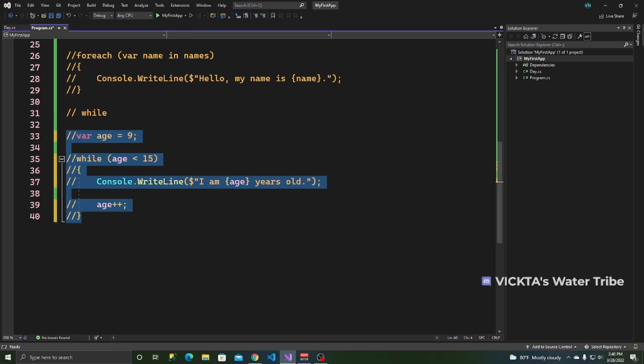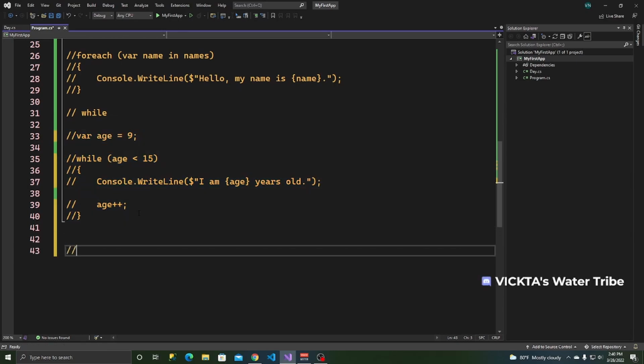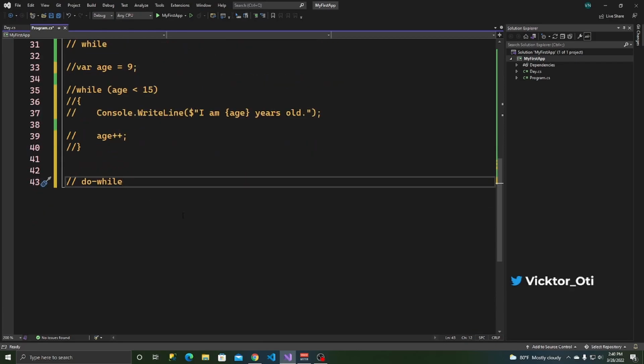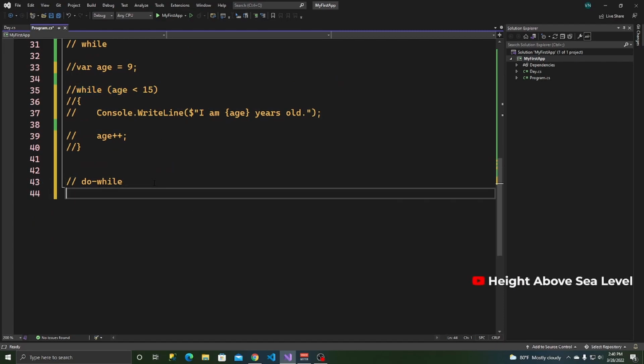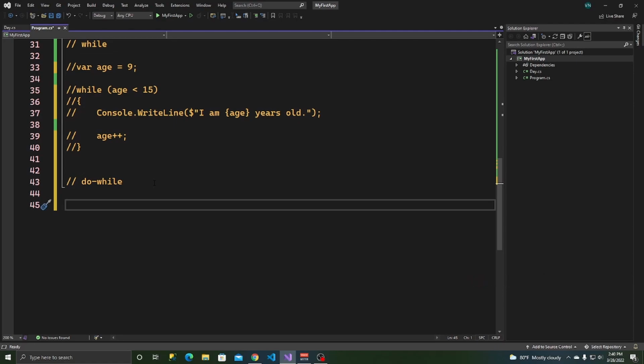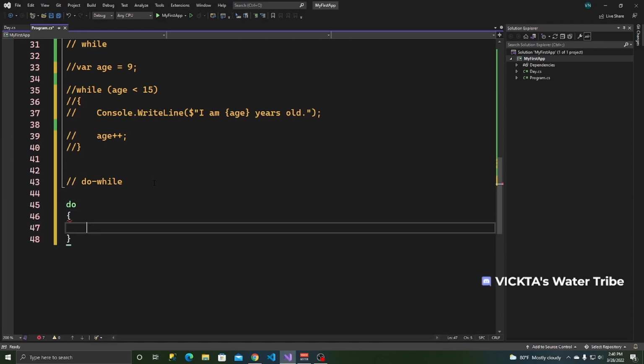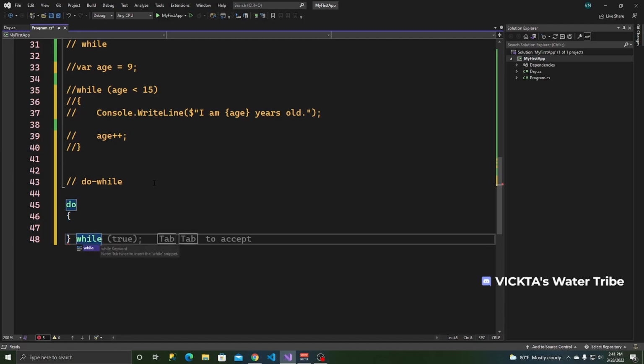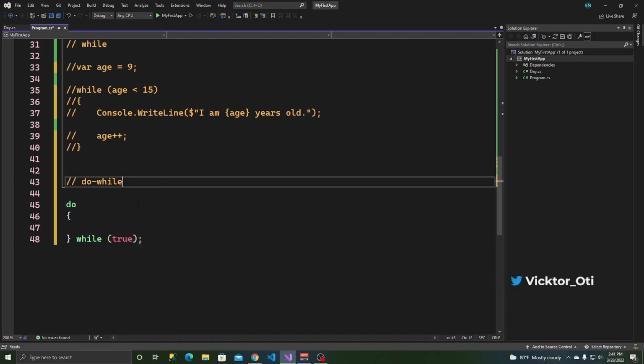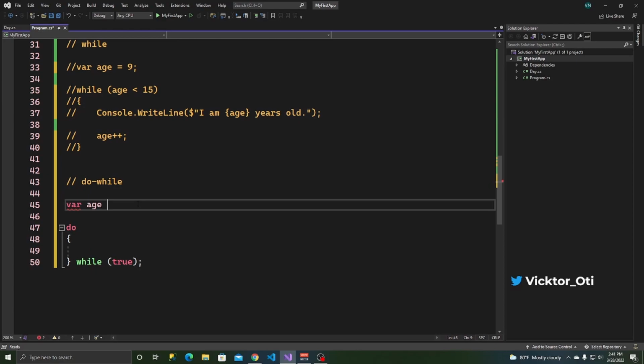Control K and Control C to comment this out. The do while loop. This is also commonly referred to or called the do loop, but it has a while keyword. That's why I'm calling it the do while. So this is how you declare the do while. You can press do, tab twice, or you can just write do curly braces like that, and then the condition goes over here. So let's use the age again.